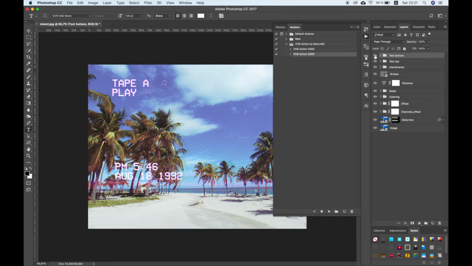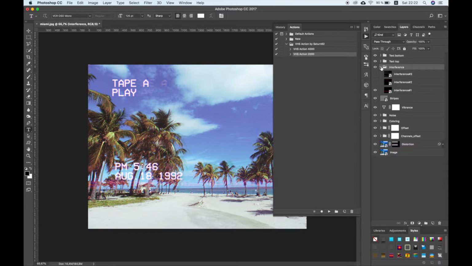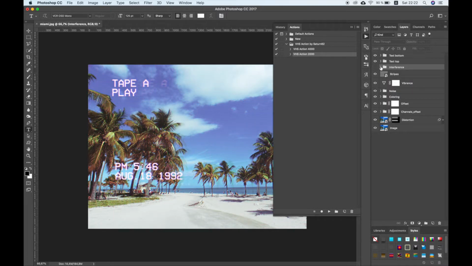Next, we have the Interference group. These are colored interference bars. You can choose any of the 3 options, or choose 3 at a time, and also remove them completely, hiding the entire group. The next layer is Stripes. This is a line scan effect.